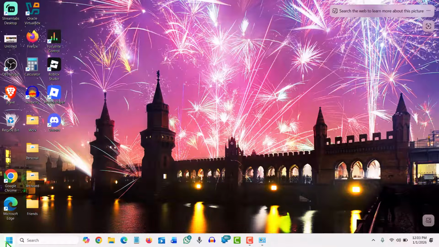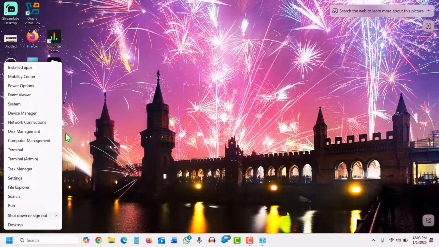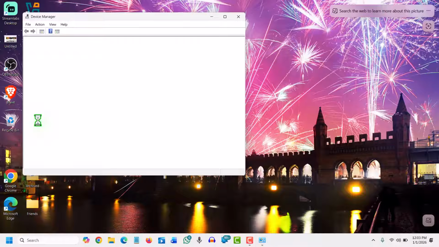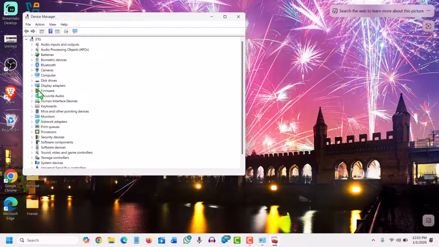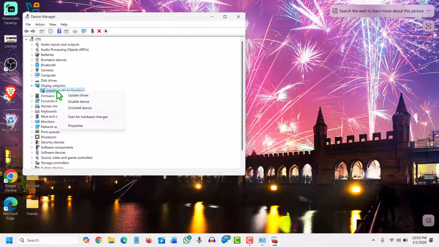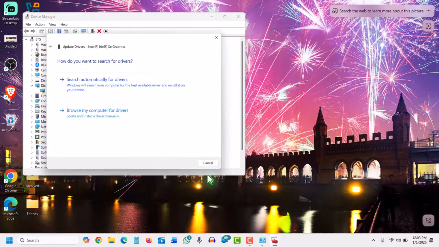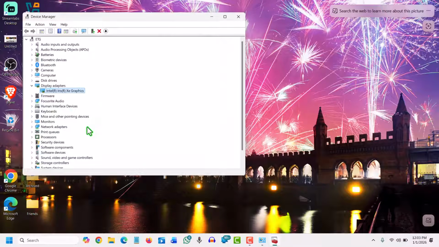The next step is to update the device driver. So do a right click on the Start icon and go to Device Manager, and then go to Display adapters. And here you might have two graphics drivers. If you have 2 or 3 graphics drivers, make sure all are enabled, and if all are enabled, then try to disable it and then enable it again. For this it should work.